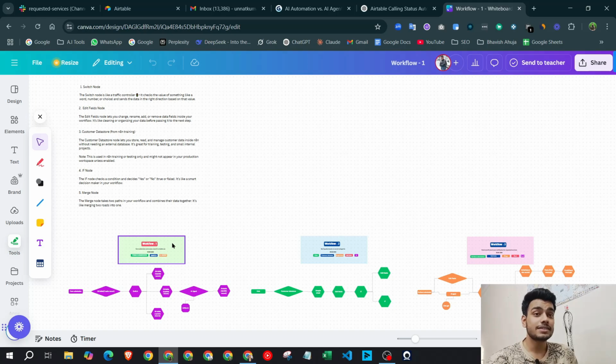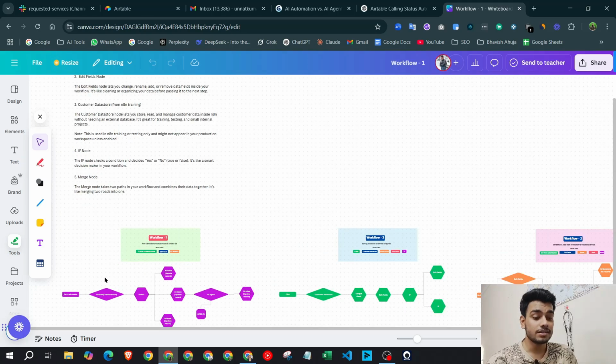Okay, before getting started and building the workflow, I have created a simple structure of these three workflows that I'm going to build in this lecture from scratch. So before we dive into the workflow, I have just created this tree structure.